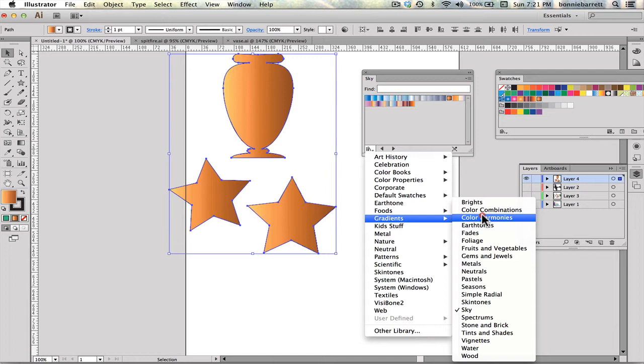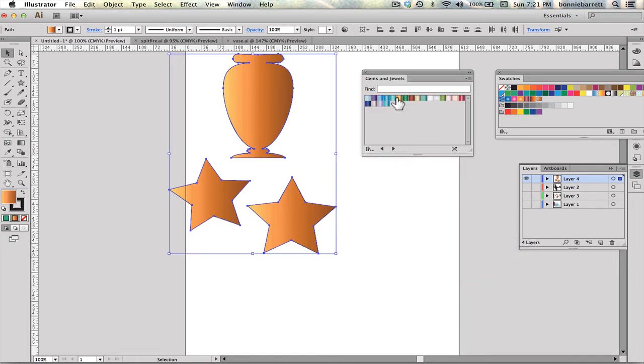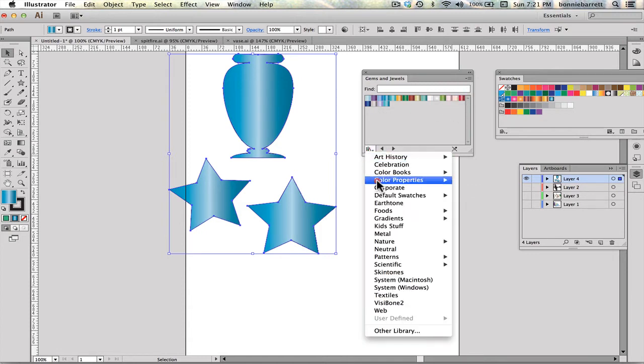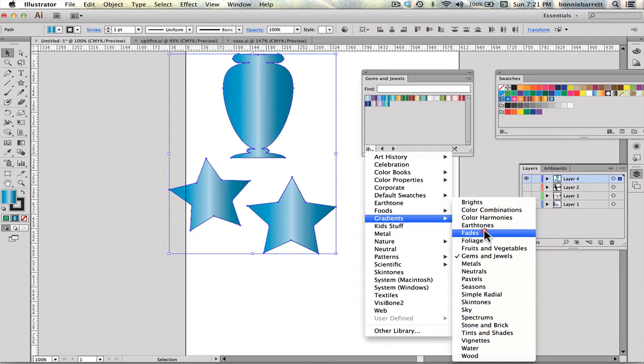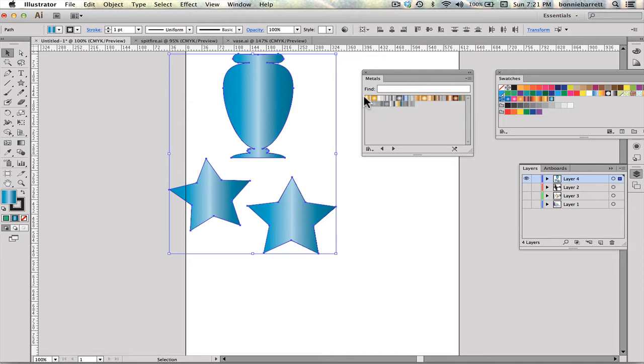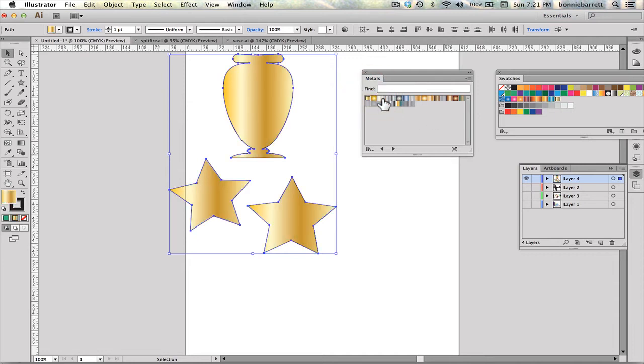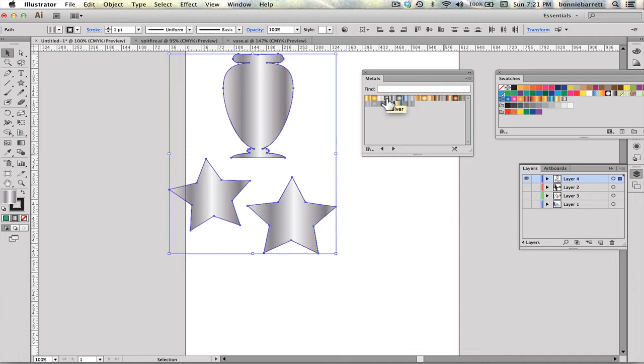We've got one here based on color harmonies, gems and jewels. Really nice. And one of my very favorites in the gradients panel is metals. These are just great metal gradients, and they quite accurately imitate the appearance of metal.